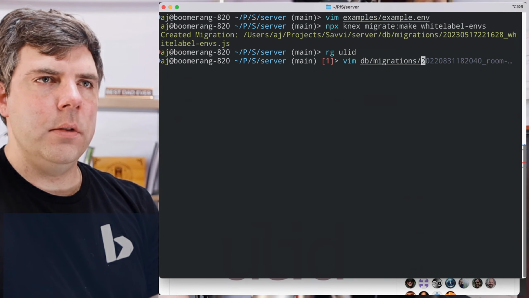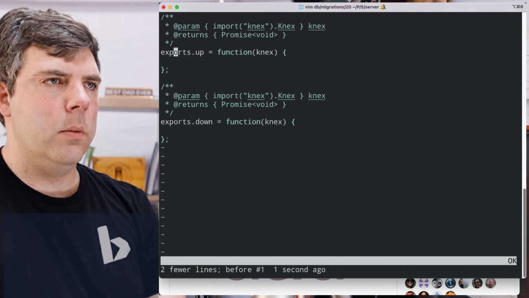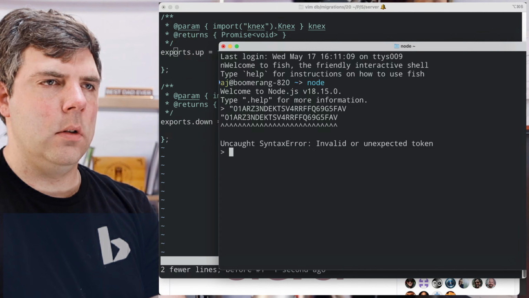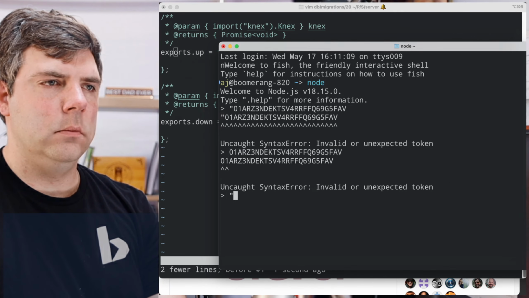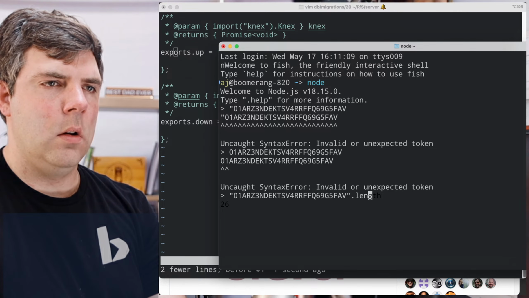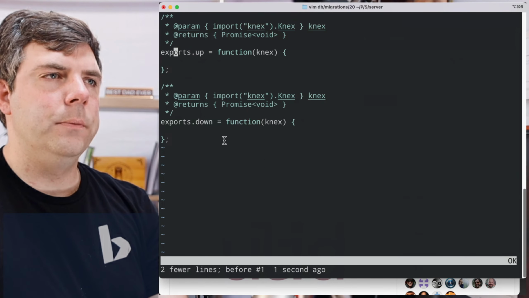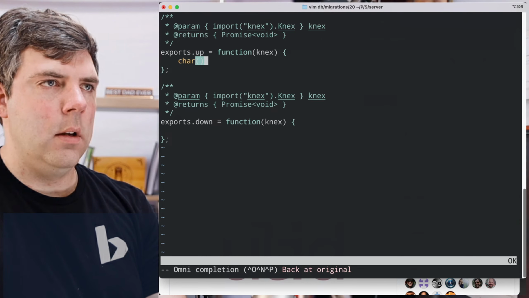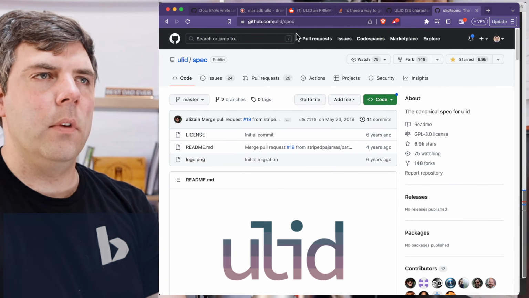Alright, migrations, white label, ENVs. And then we are going to... Oh, I was going to just check. It's 26 characters. Okay, 26. That's what I thought. So we're going to have a char 26. I have to remember how to do all this stuff in Knex every time.